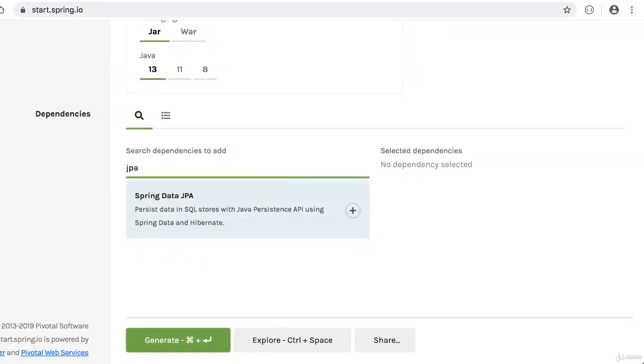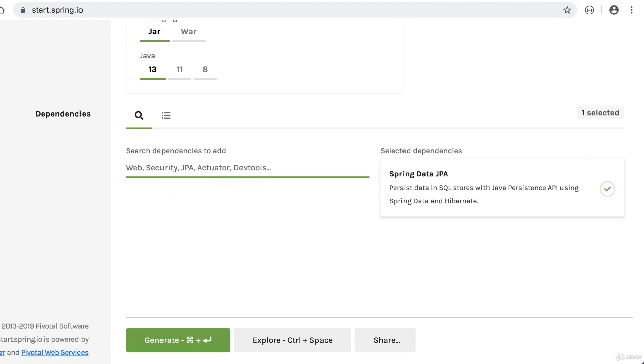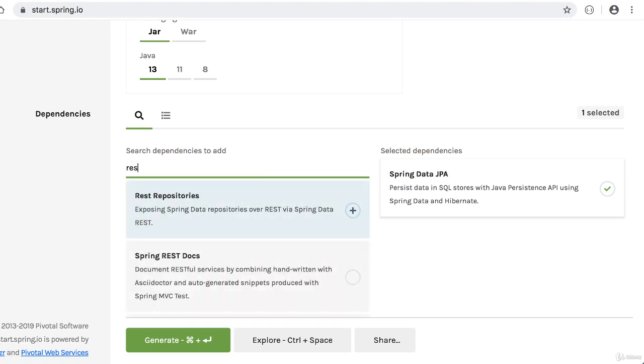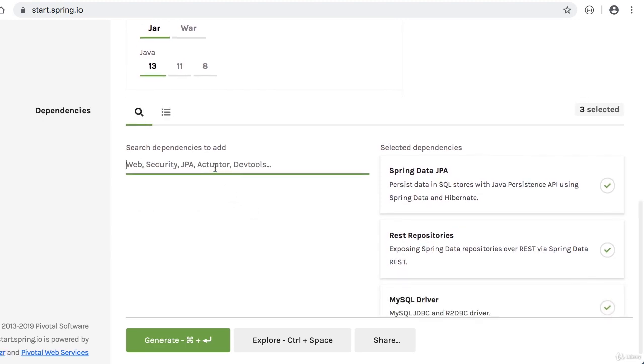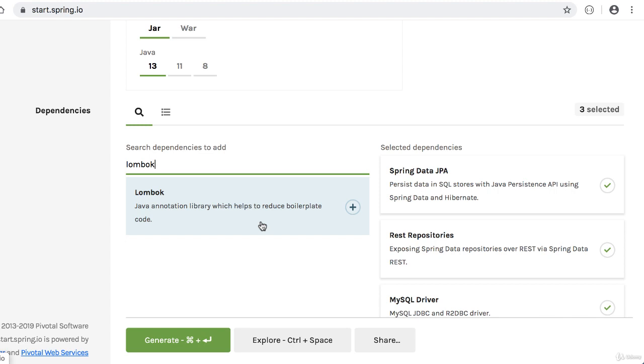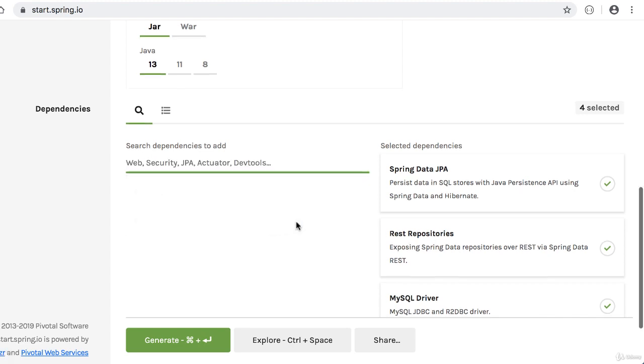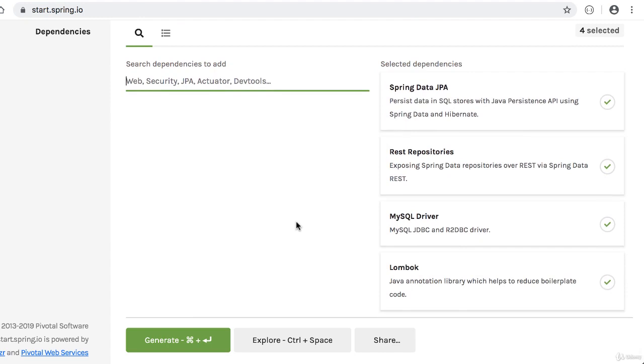And so now we'll add the dependencies here. So I'll enter JPA for Spring Data JPA. I'll add support for the REST repositories. And I'll also add support for the MySQL database driver. And then finally, we'll add support for Lombok, that new modern development project for minimizing the boilerplate code for generating all those getters and setters for you automatically.